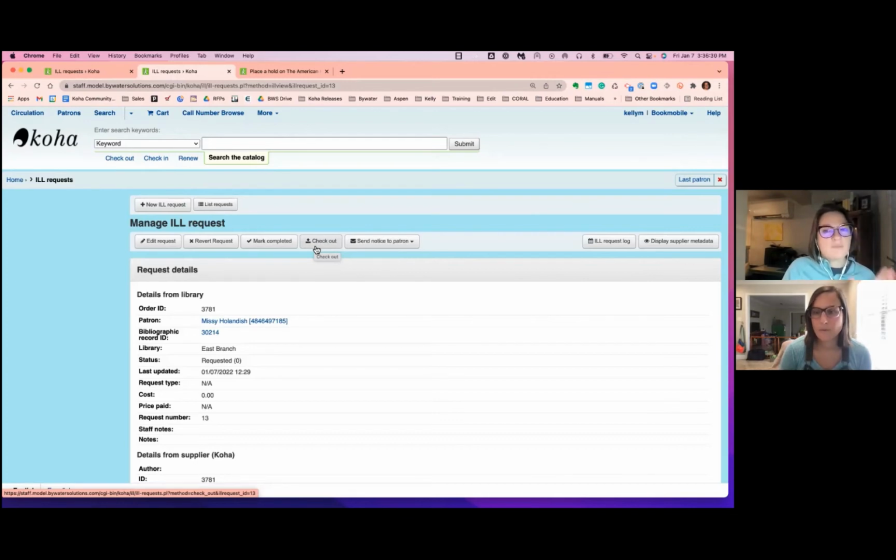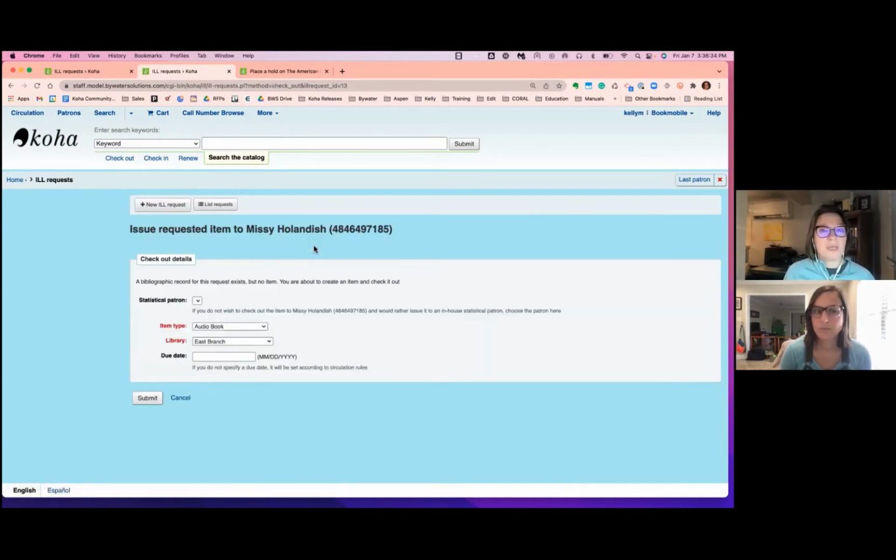If I check out right from the screen, Koha will do everything for me. It's going to create the item. It's going to say, what item type would you like to identify this as? So all your item types will be displayed here. The library pickup will show that we already set up when we created this request for Missy. And then it will allow you to identify a due date if you wanted to.